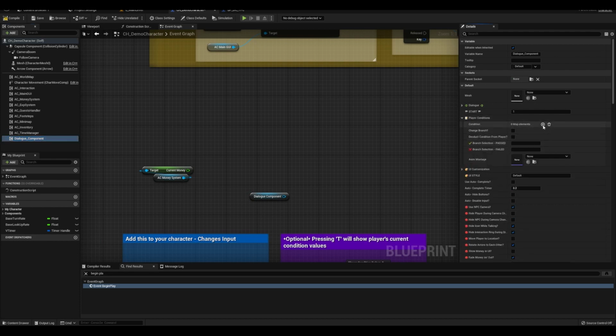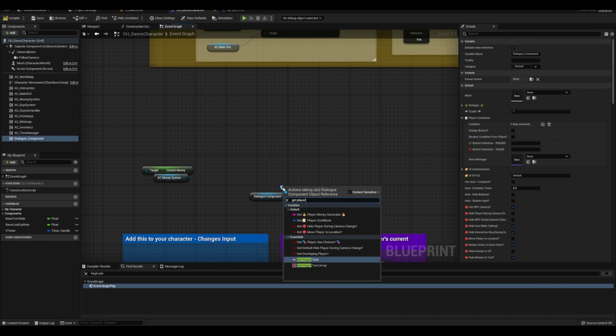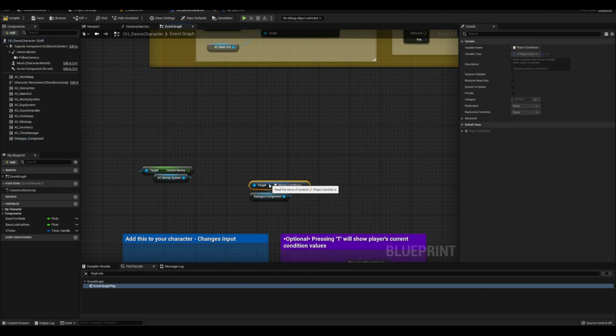So here we have our dialogue component. Let's pull out of it, and we want the player conditions. If you're new to Unreal, you might be thinking, what am I even looking at? What kind of variable is this? The player conditions is a struct, which in this case houses multiple types of condition variables all together. So instead of adding new variables that will clutter up the character's blueprint, I can have them neatly grouped.